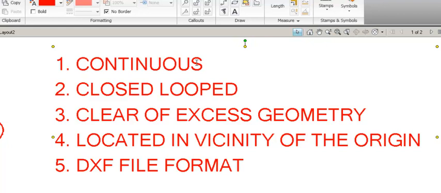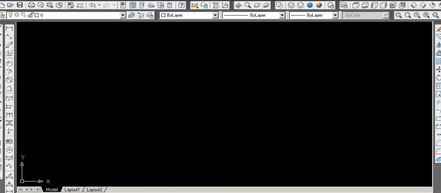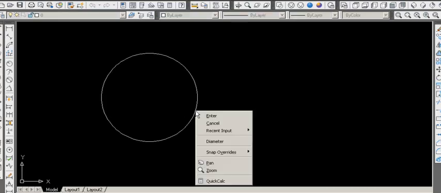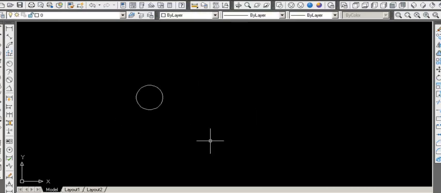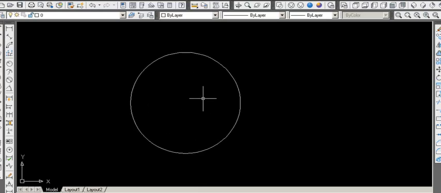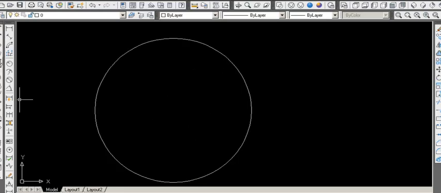Your objects are continuous, they're closed loop, clear of excess geometry, located in the vicinity of the origin, and in DXF file format. So let's do an example to kind of make sure you understand how this works, and I can probably help you clear it up by practical application. First off, let's say that I want to have a CNC plasma cutter cut out a smiley face. So I'm going to draw a smiley face, and let's say the smiley face is going to be a diameter of roughly 6. Okay?